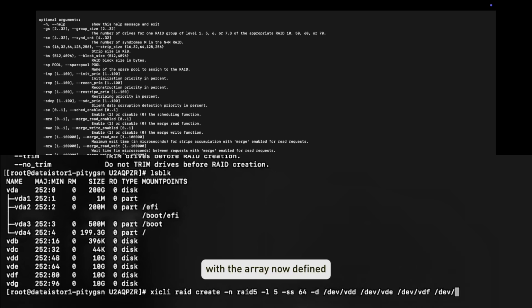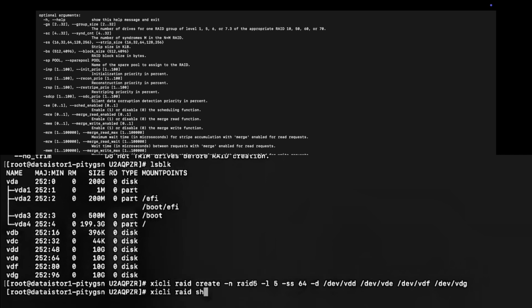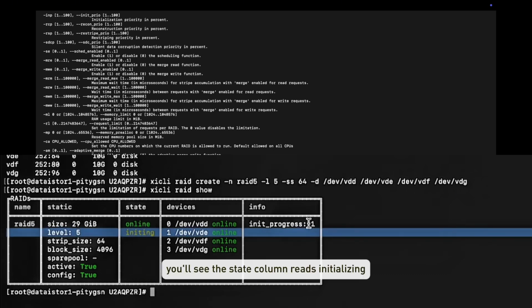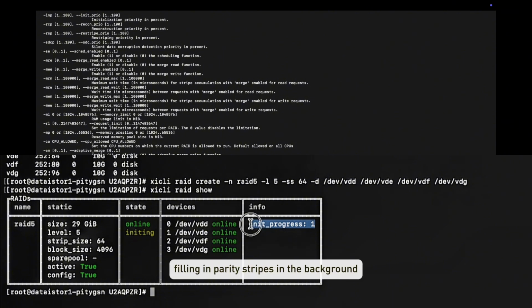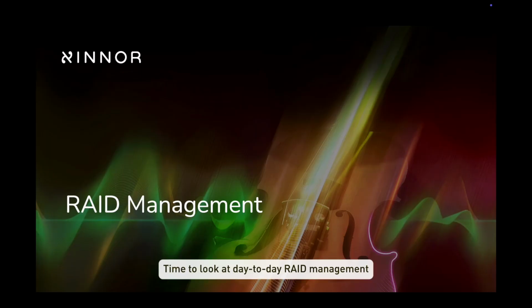With the array now defined, let's check its status again with xiraid show. The command lists our brand new array, along with its key metrics. You'll see the state column reads initializing. That's xiRAID Classic filling in parity stripes in the background. Even so, the block device, for example /dev/xi_, is already online and fully writable. You can go ahead and create a file system, mount it, and start pushing data while the initialization finishes silently behind the scenes. Time to look at day-to-day RAID management.